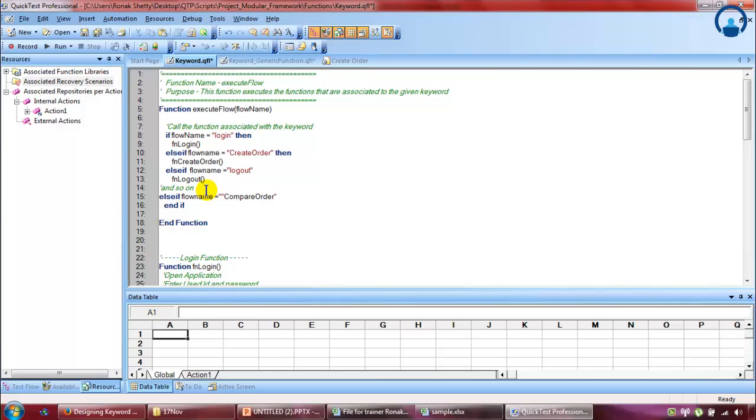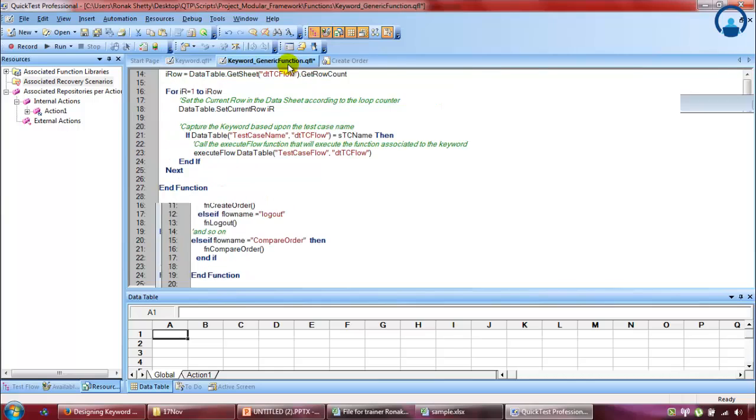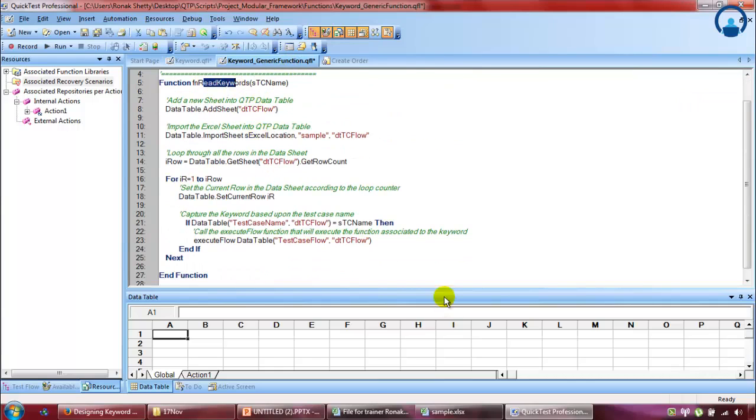We are just going in the reverse fashion so that we understand what modifications we have to do. Now I got the flow name compare order which I am comparing over here, and once I enter the compare order if, then it will call fn compare order. Once this is done, let's see where the flow name is coming from. The flow name is coming from fn read keywords.